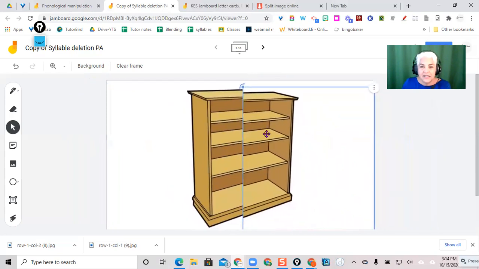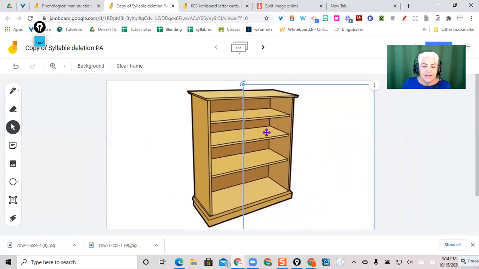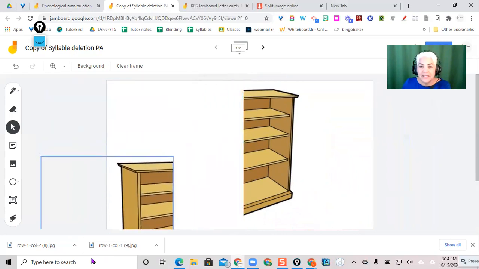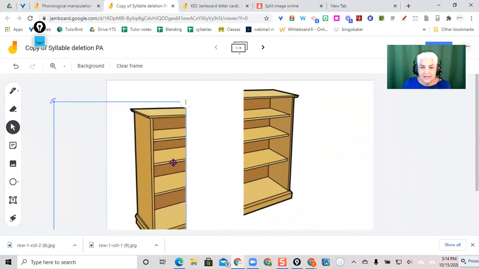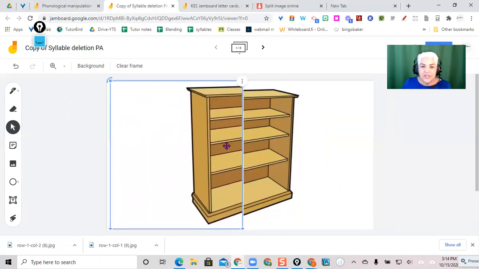So I could delete it, and then undo. But this has worked for doing that. And then I say, okay, well, let me try it again. So now I have book and case. And if I take away the book, what's left? Case.